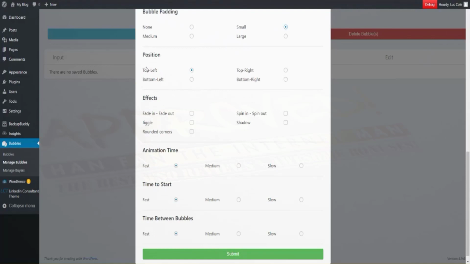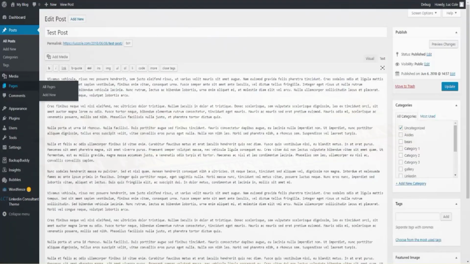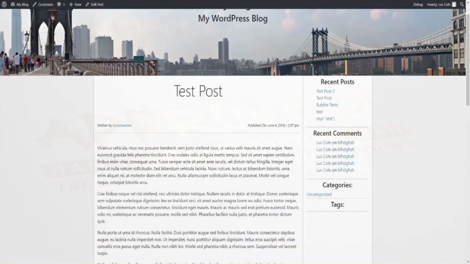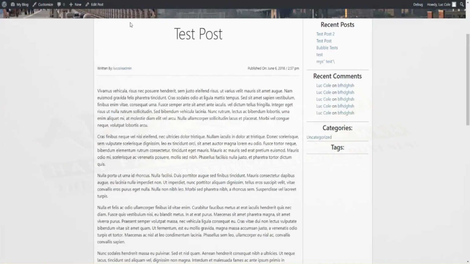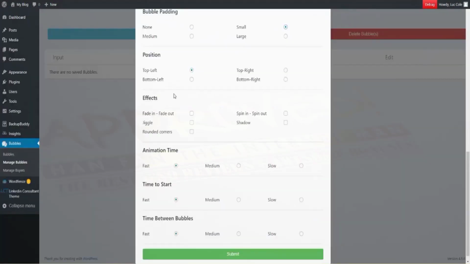Position. Position, top left, top right, bottom right. Top left, up here, bottom left, right here, top right, right here, and bottom right, right here. This defines where your bubble will pop in. Do you want them to be scrolling down the page, using our example test post, and the bubble to appear up in here in the top left corner, or down here, or up here, or over here. So you can choose any one of the four corners of the page for your bubble to pop out on. I'm going to leave it at top left right now.